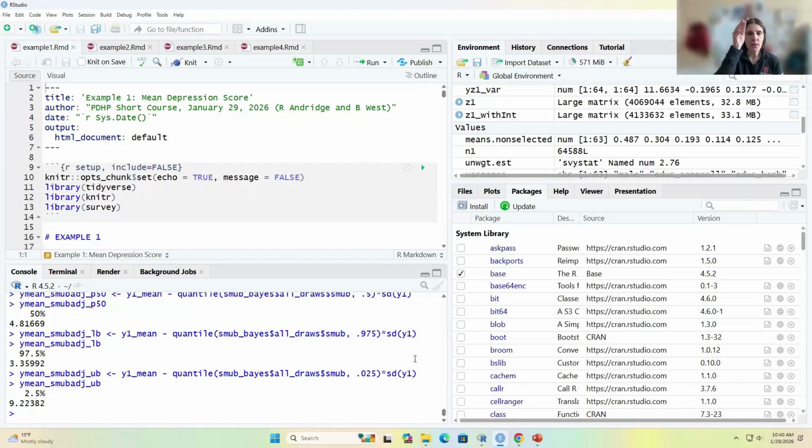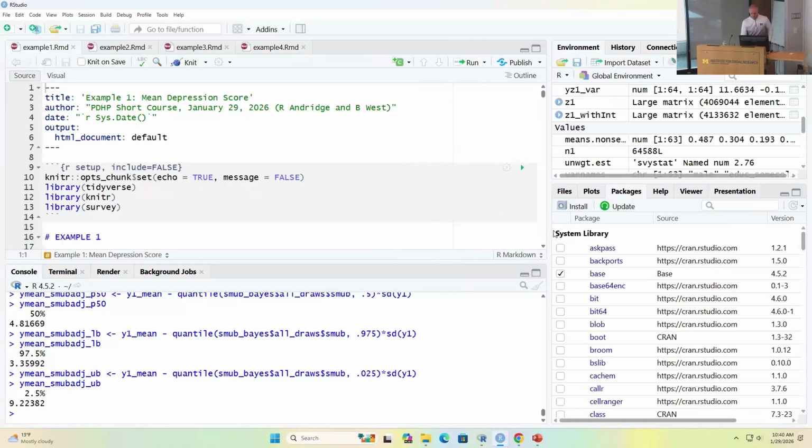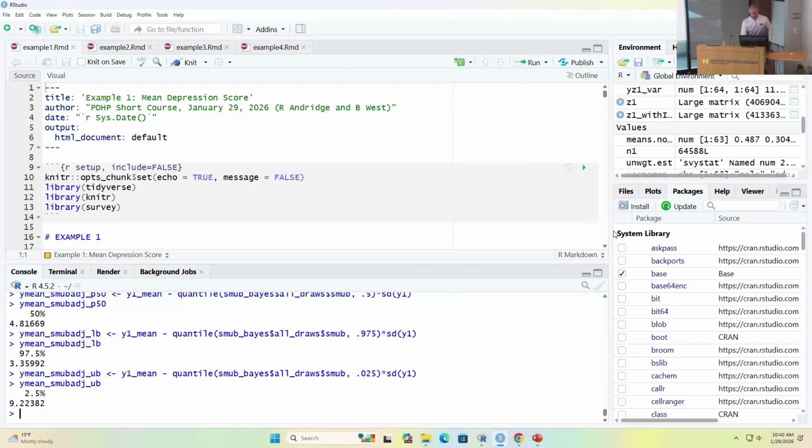Hey, Brady, can you move the up and down divider to the right so we see more of the code and less of the list of packages, et cetera? Does that seem okay?